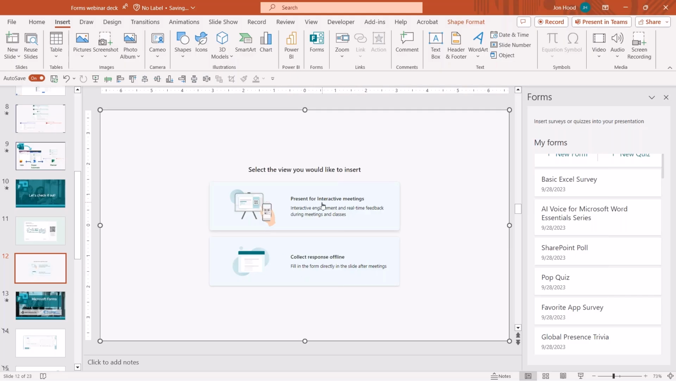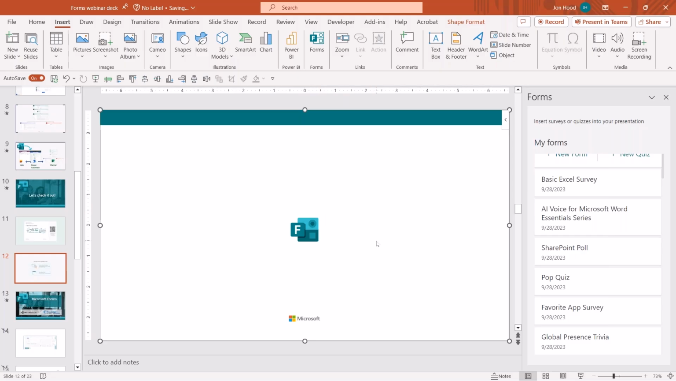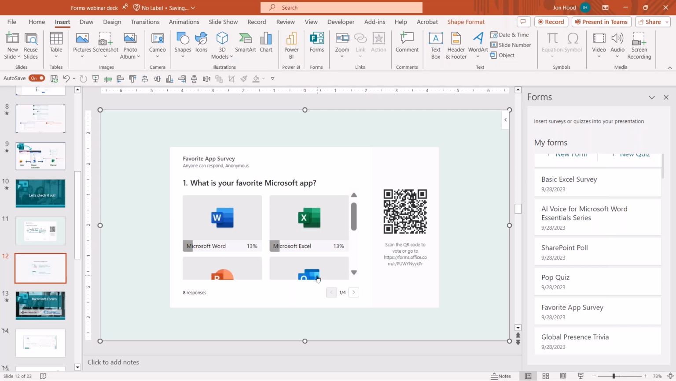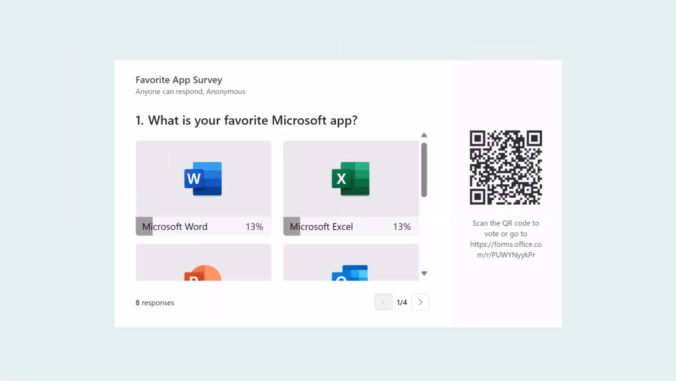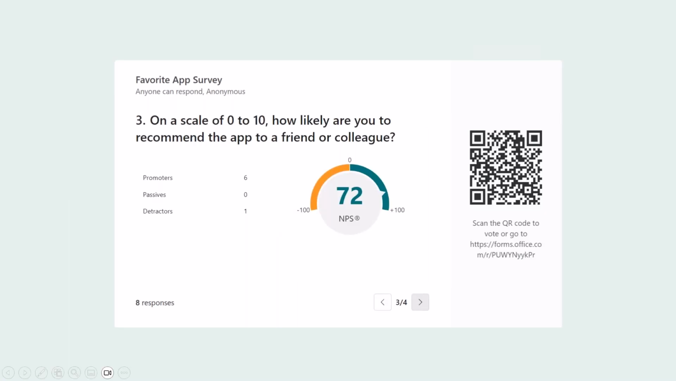This is a choice. But I think a really fun way to interact is to put it in. This has got 4 questions, and then people can just use that QR code and fill that in. So really easy. You can do all kinds of different question types, which I'm going to show you. For example, this is a Net Promoter Score.